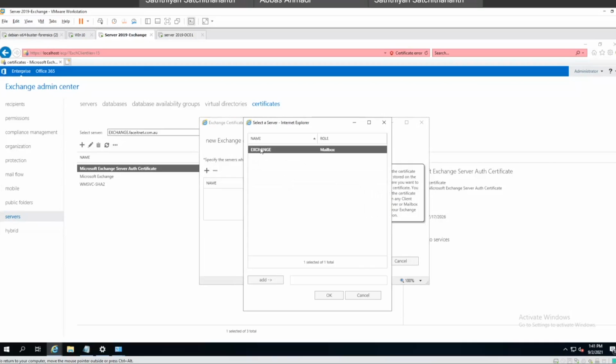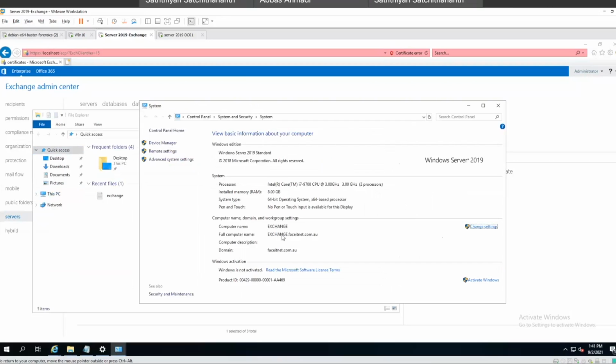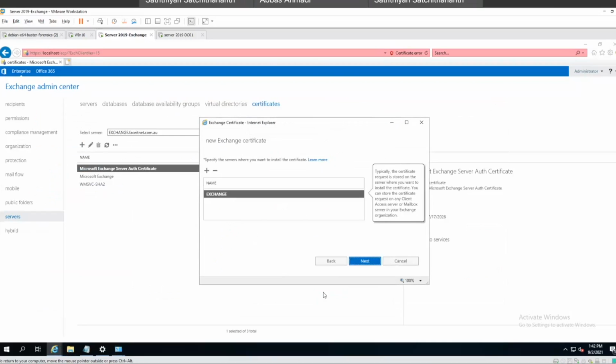It tells you who is your exchange server. Exchange is my exchange server. You can confirm that if you go to this computer and see the computer name, it says exchange. So yep, I'm perfectly all right. So exchange is my one. Click add. All right, move to the next one.